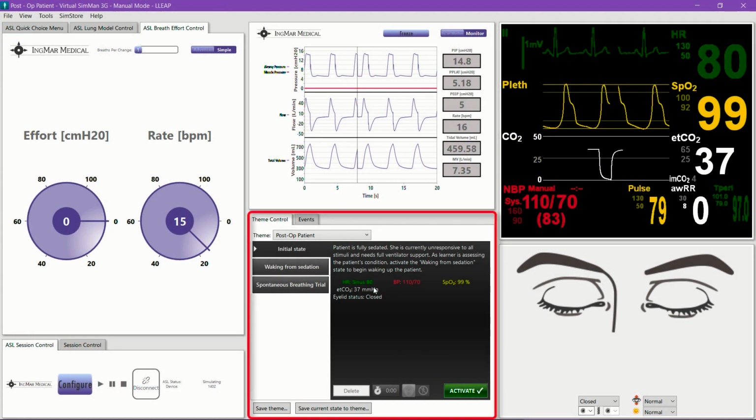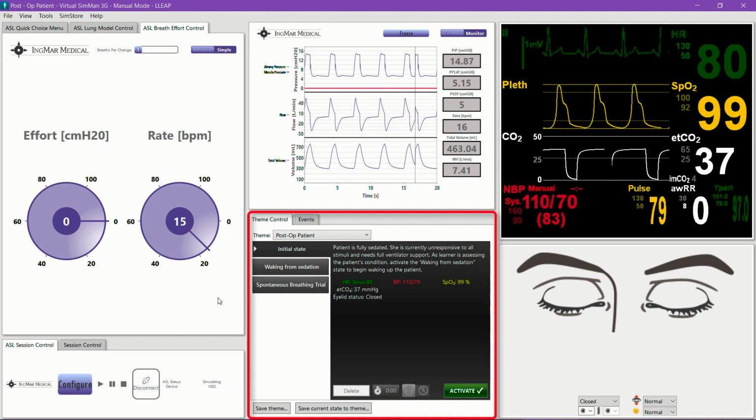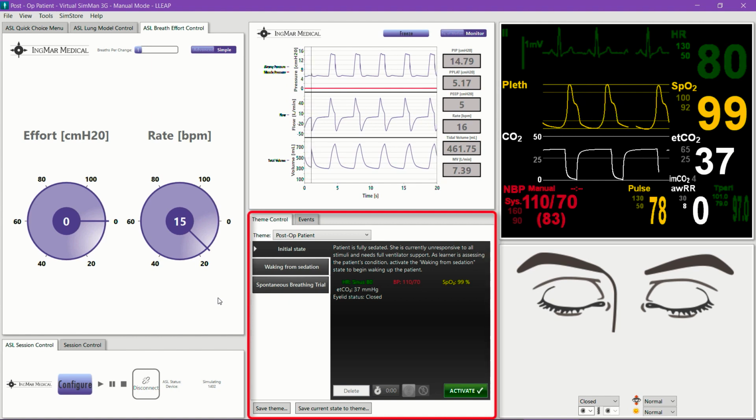As you can see in the theme control window, the instructor is expected to proceed to the next state after the learner has made these initial observations. The next state will prompt the patient to begin waking up and showing signs of distress.